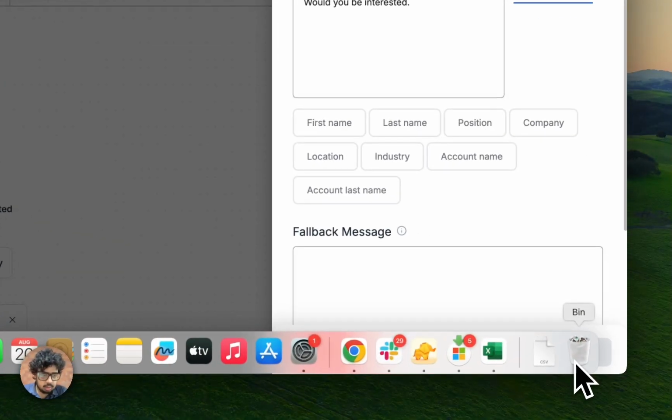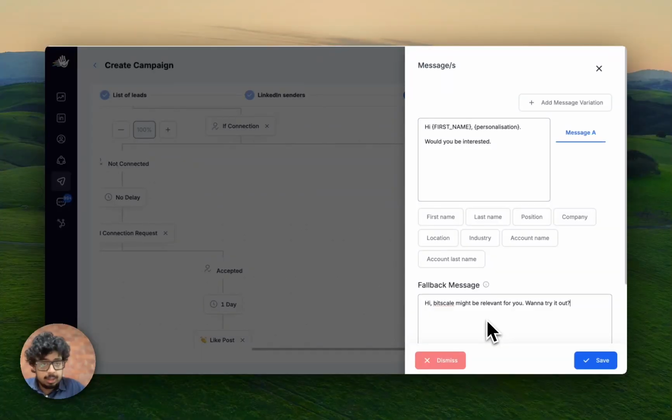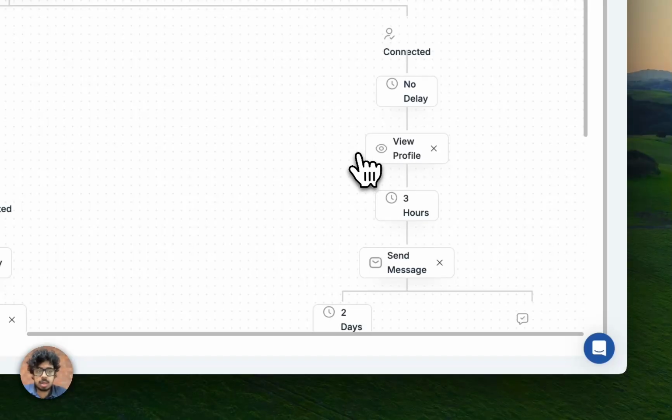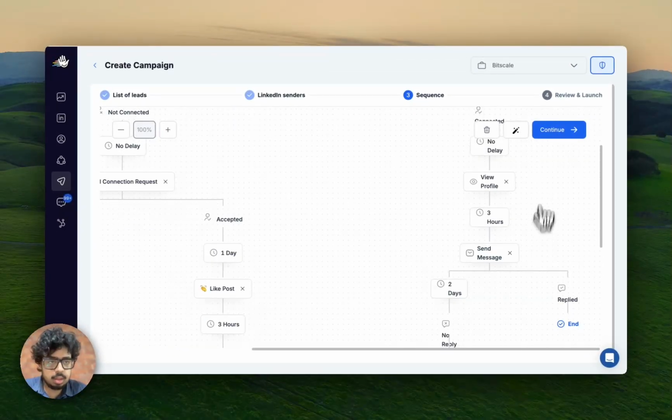So we'll just, oh, so sorry. All right. So in case you have any kind of variables in your flow, this is something that Heyreach does, which I absolutely love, is that they will force you to put in a fallback message. So just in case any of your leads does not have that variable filled, or it's empty, or it's errored or something, it would simply go back to the fallback message so that the outreach itself is not affected. So I'll just save this and I'll just continue here.